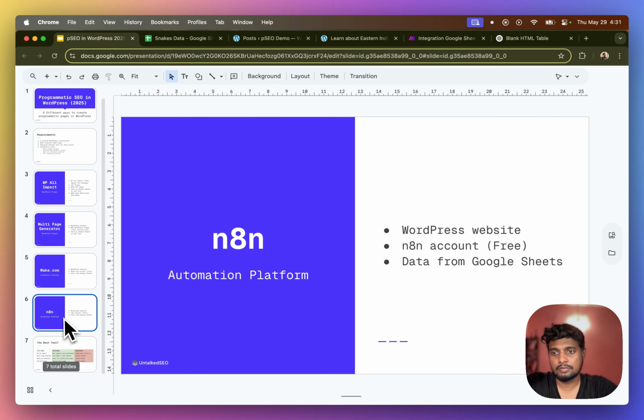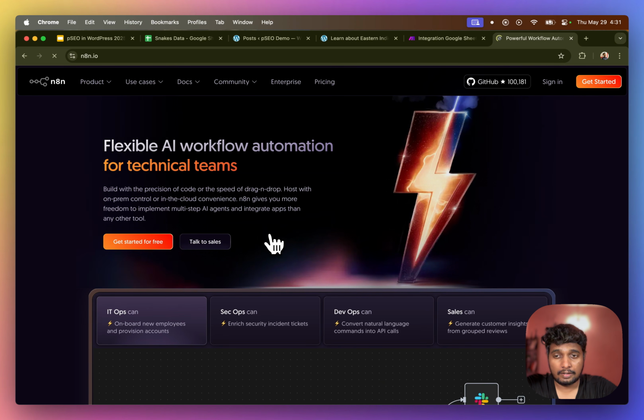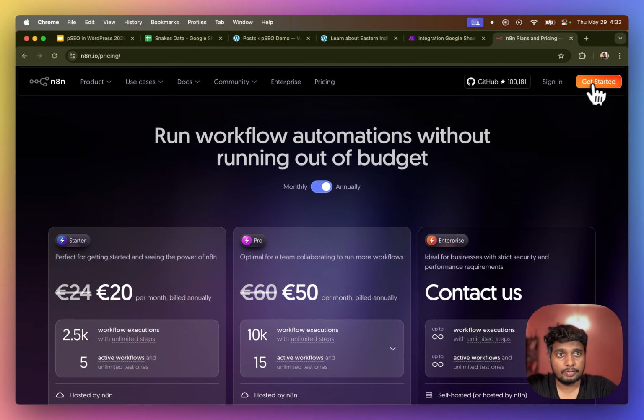And let's go to the next method, which is n8n. Similarly, you need a n8n account. They have a free trial, so you can take the trial. And let me sign up.